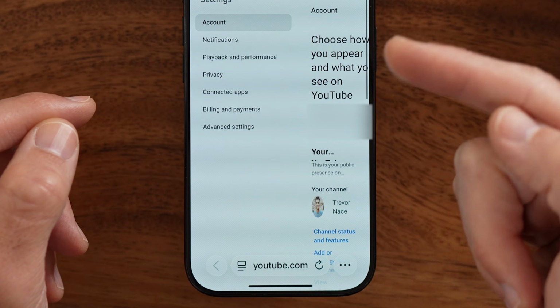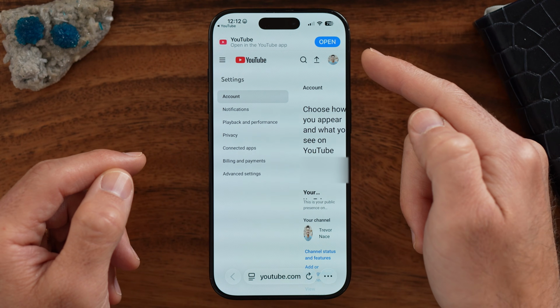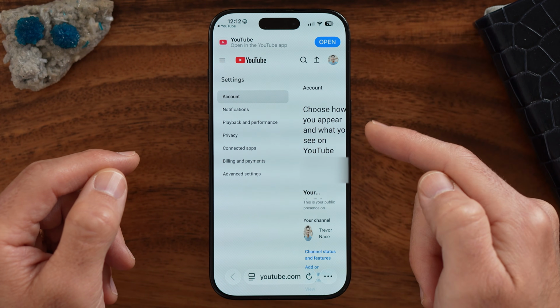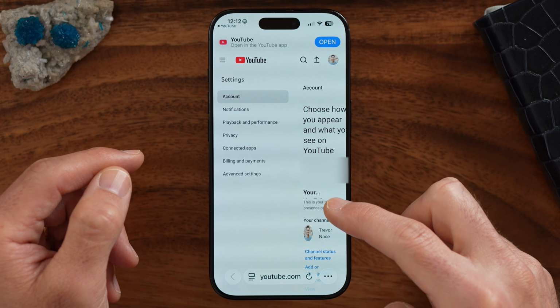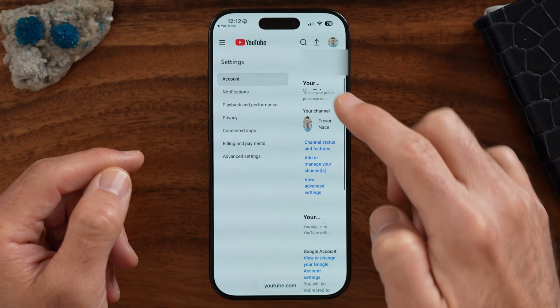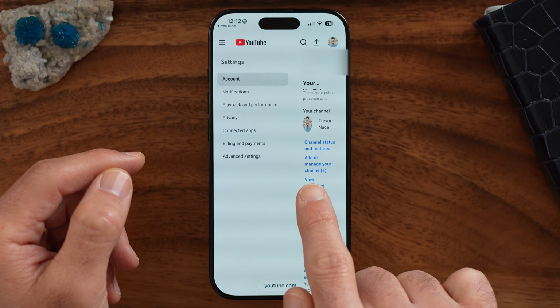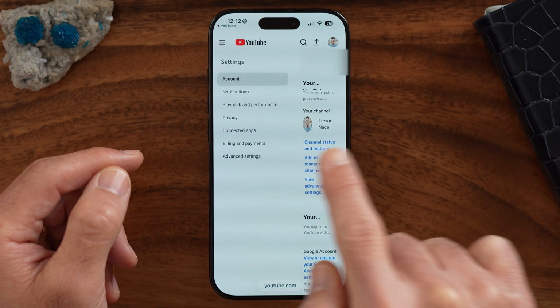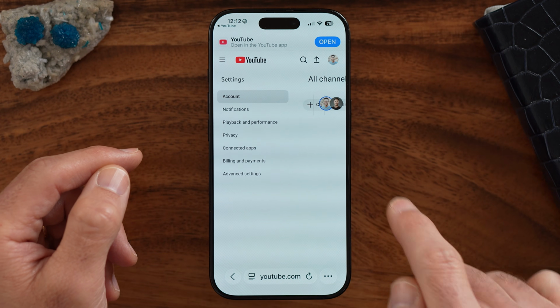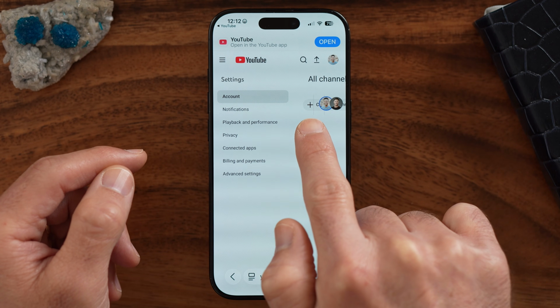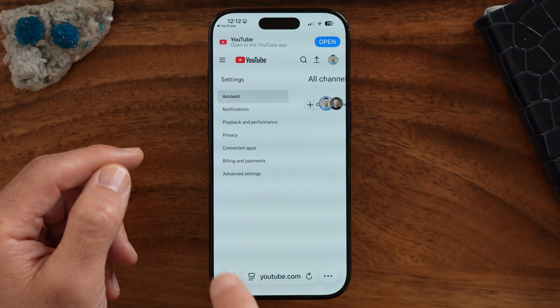This will open up a new web page, and you can see now I'm in my Google account, my YouTube account. If I scroll down, you can see it says Add or Manage Your Channels. Tap on Add or Manage Channels. Tap on the plus here under All Channels.